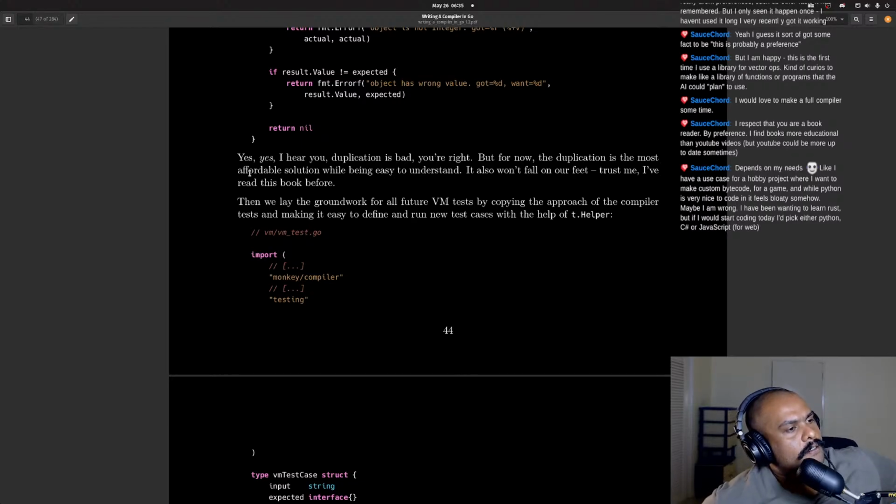Depends on my needs. Like I have a use case for a hobby project where I want to make custom bike code for a game. And while Python is very nice to code in, it feels bloaty somehow. Maybe I'm wrong. I have been wanting to learn Rust, but if I could start coding today, I'd pick either Python, C# or JavaScript. Okay.